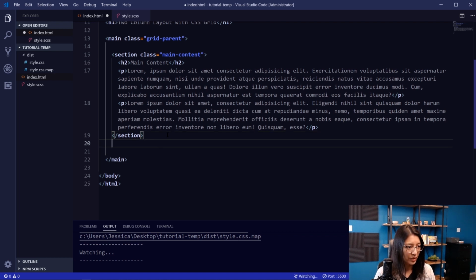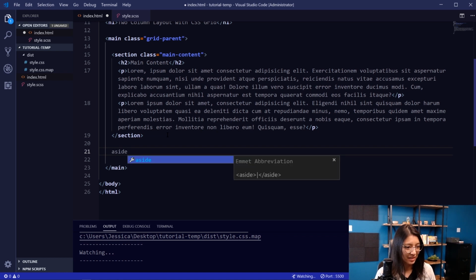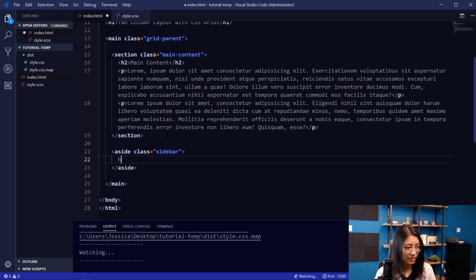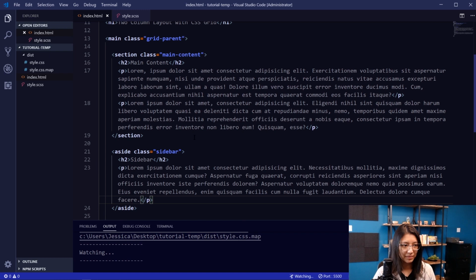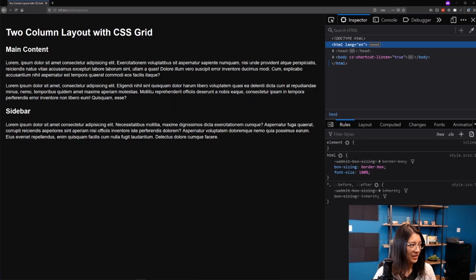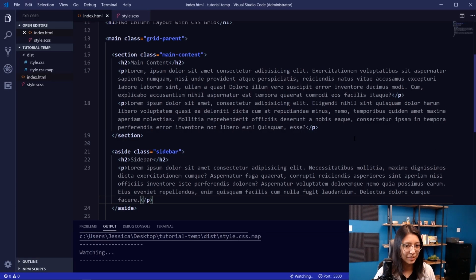Then the second element we want to make is our sidebar. So we'll use the aside tag, and we'll give it a class of sidebar. We'll do the same thing here. We'll add an h2 tag, sidebar, and then we'll just add maybe 1 paragraph of lorem ipsum 50 words. Okay, so now let's go back and check our website. You can see now that the website's been updated with the changes that we made in our markup.